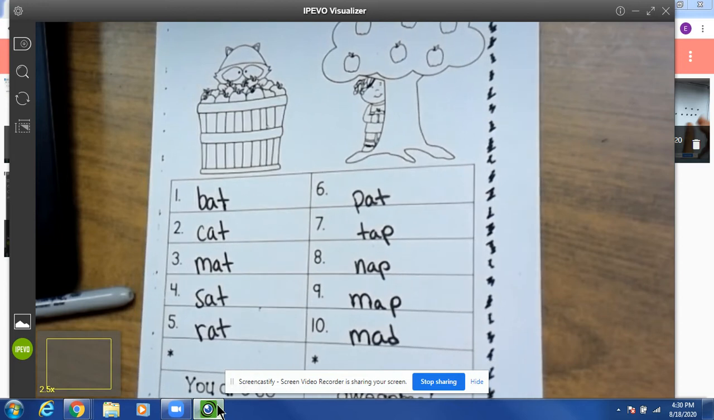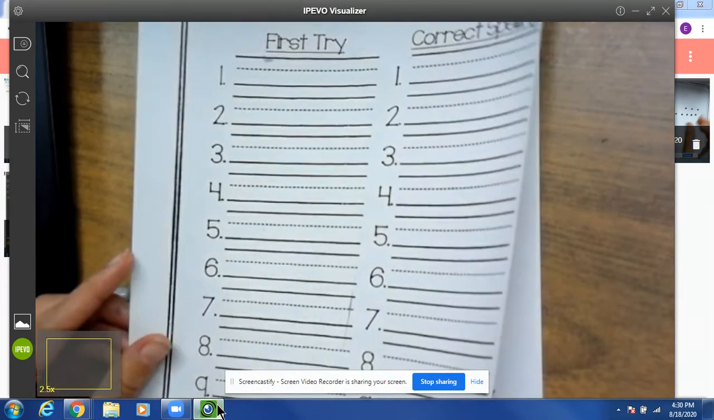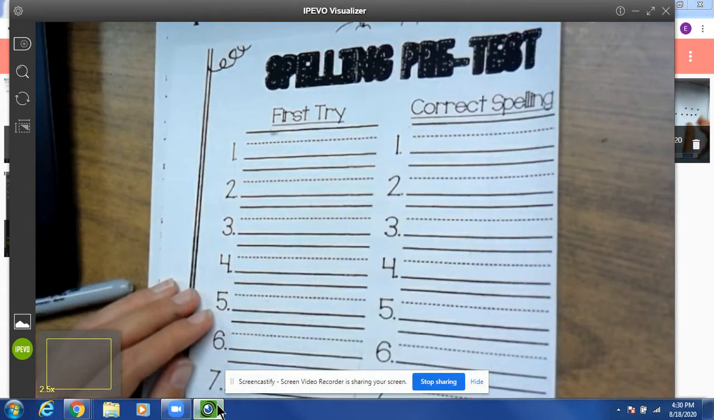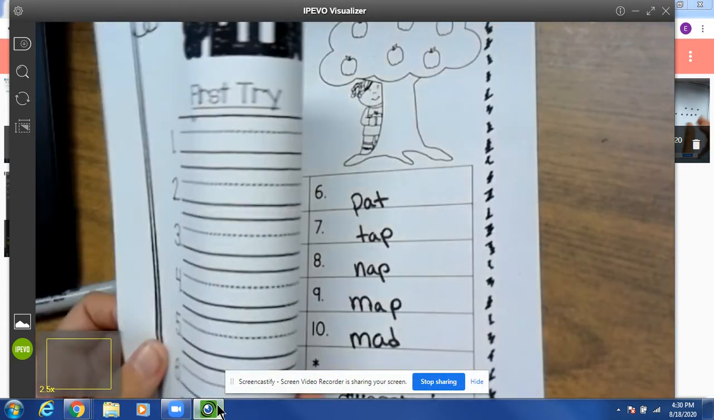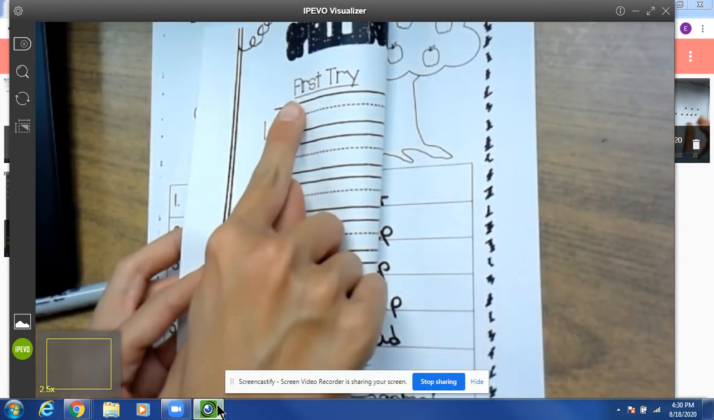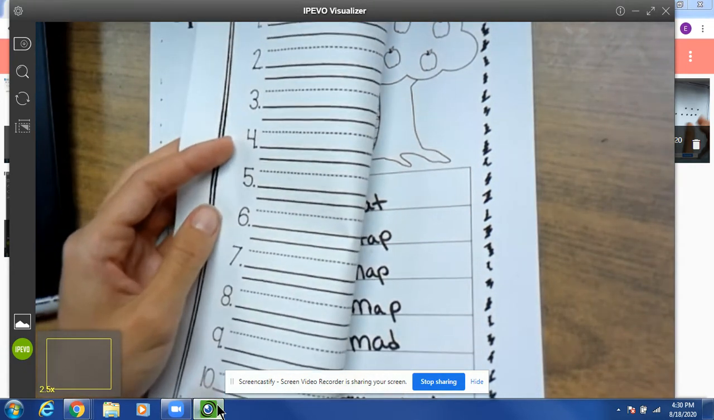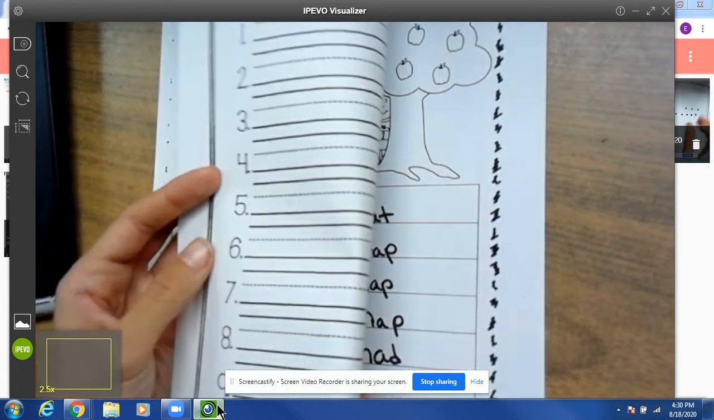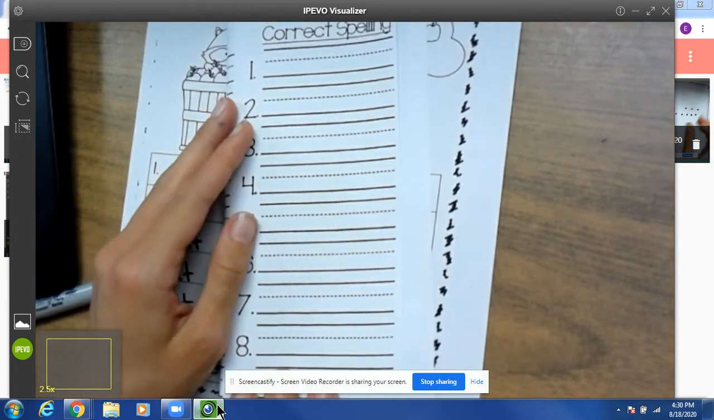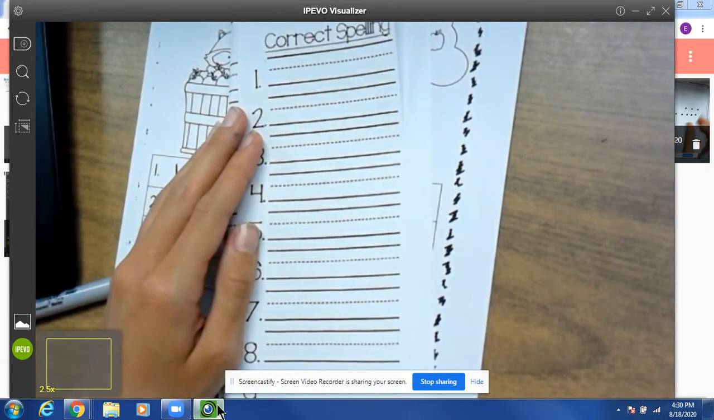All right, families, today we're going to talk about how your child will do their spelling test each week. So every Monday as a class, I will give them a practice spelling test. It'll look something like this. The students will fold their paper in half. It says first try. They will write all their spelling words at the beginning of the week, their first try words, and then they will turn the page over, and as a class, we will write the correct spelling.